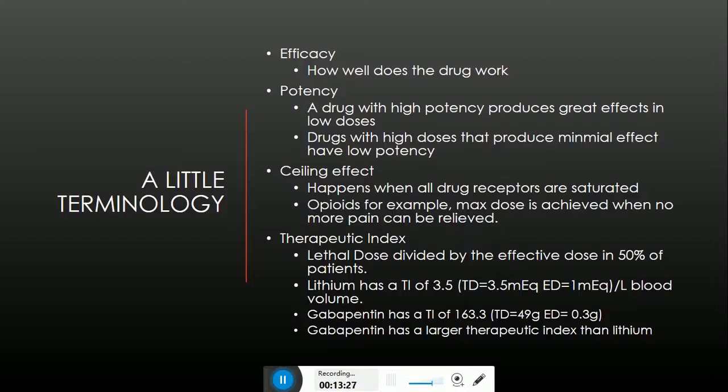Then the last thing that we talk about is therapeutic index. Now, therapeutic indexes are based on half of the patients that take a drug. Lethal dose, I'm going to abbreviate that in further information here as TD, which is toxic dose. So the toxic dose is divided by the effective dose in 50% of the patients is the therapeutic index. The lower the number, the narrower the therapeutic index, the more monitoring you have to do with the patient.